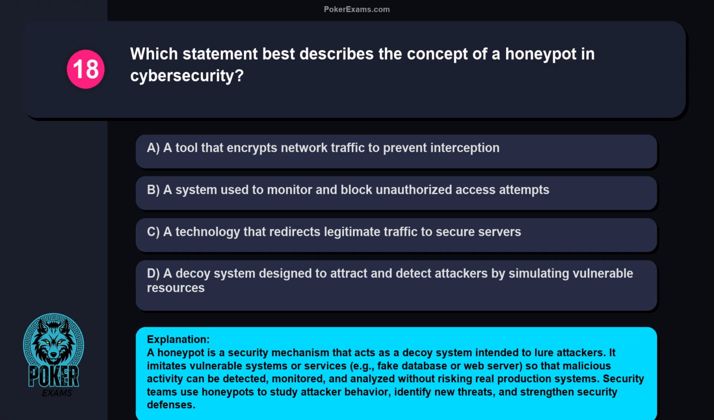A honeypot is a security mechanism that acts as a decoy system intended to lure attackers. It imitates vulnerable systems or services, e.g., a fake database or web server, so that malicious activity can be detected, monitored, and analyzed without risking real production systems. Security teams use honeypots to study attacker behavior, identify new threats, and strengthen security defenses.